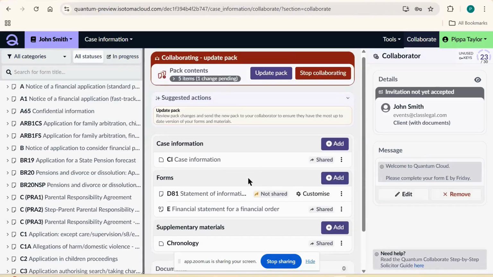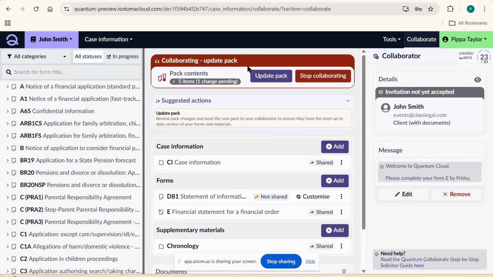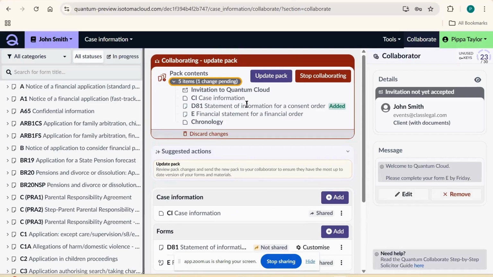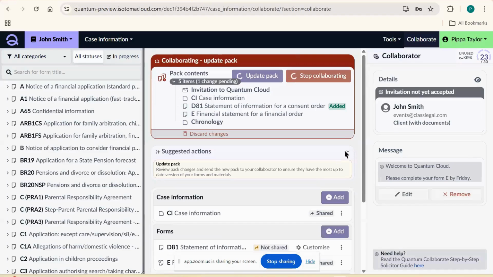And we can see from the help text here that the D81 has not yet been shared and that we need to update the collaborator pack. You can check what's going to be sent over when you click update by opening these 5 items. So we can see the change pending is the D81, and we can send that across just by clicking update pack, and this will just confirm that it's the D81 that will be sent over, as everything else has already been notified to the client. So we'll just click update pack there.